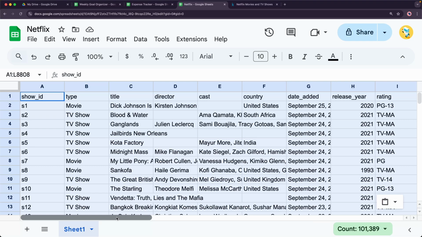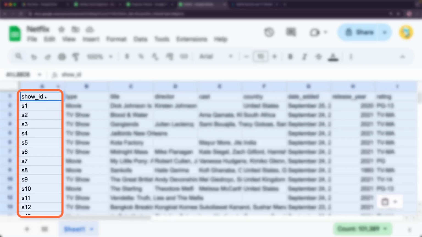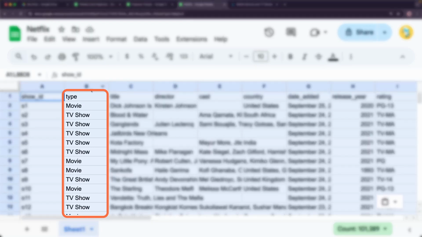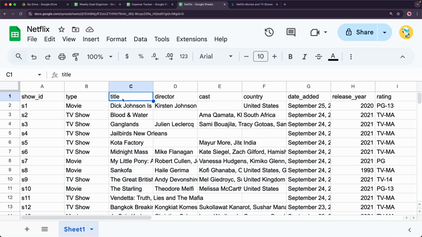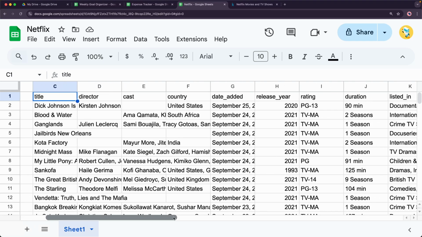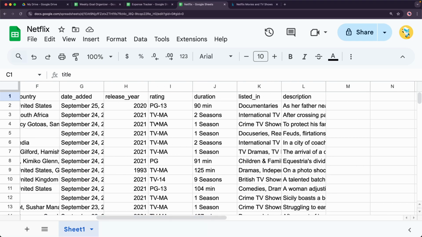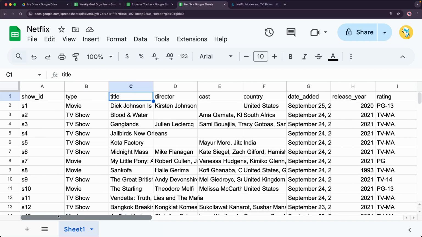So now, let's say we have this dataset where we have the show ID and then the type of the show. The type is either a movie or a TV show. And then we have the title of the movie, director, cast, country, and so on. You will see all the columns here, including the release year, rating, duration, where it is listed in, and the description. Now, this is good, right?